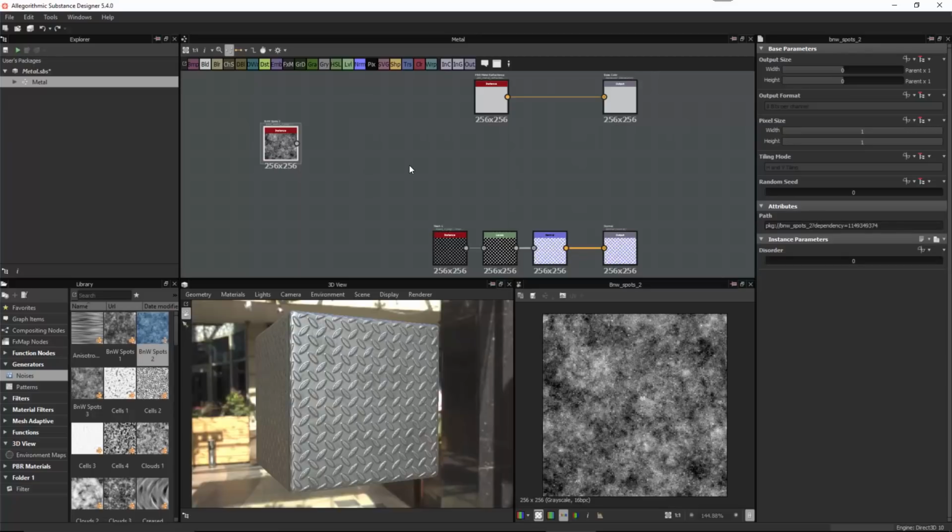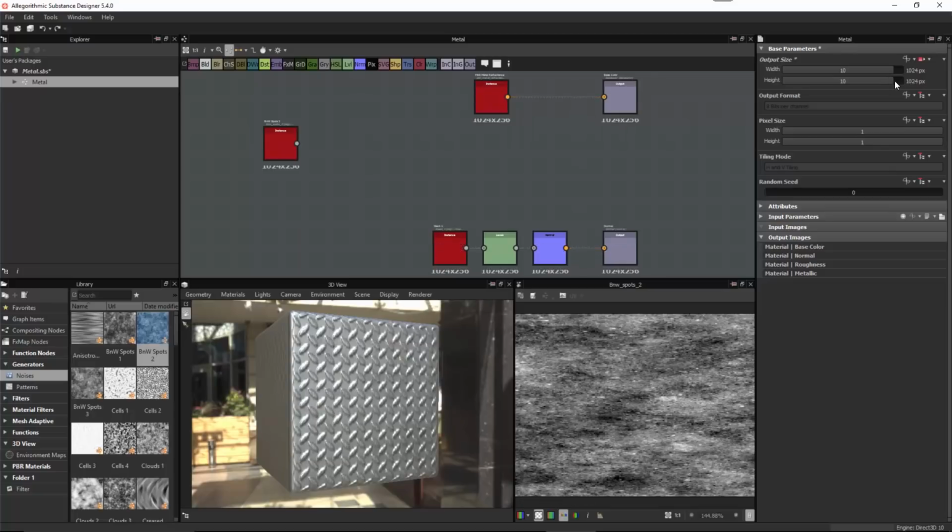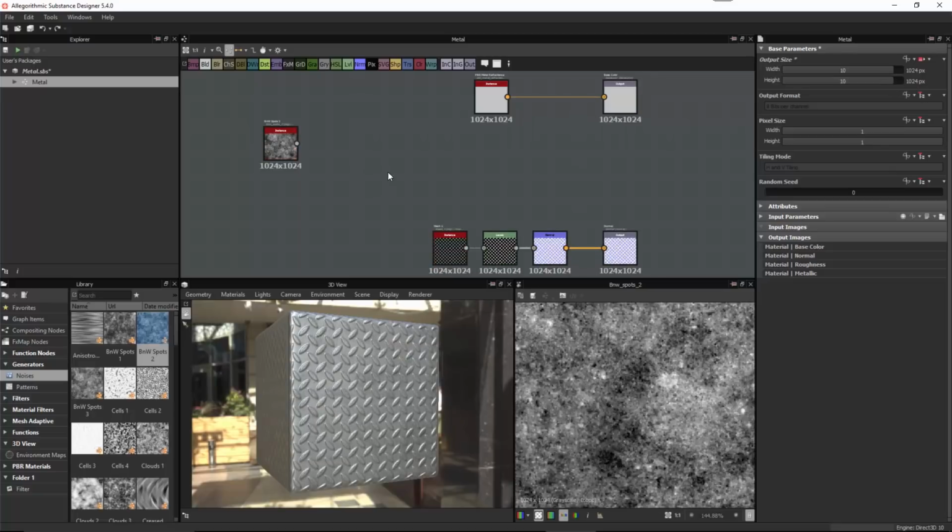Now, as I mentioned in part 1, we have our resolution set to be relative to parent. So everything we're working with now is at 256. And as I said, when you're designing your material, you're going to want to start with the largest resolution you think you're going to need here in your substance. So let's change that now. So again, I'm just going to double click in an empty area here in my graph to take me to the root level. So here for my output size, we're going to click this button here and set it to absolute. And I'm just going to set my resolution here to 1024 by 1024.